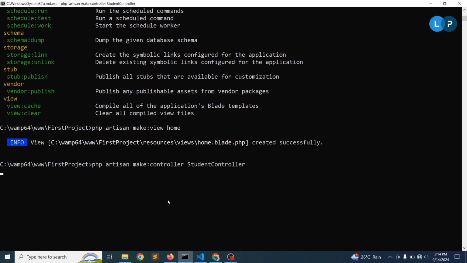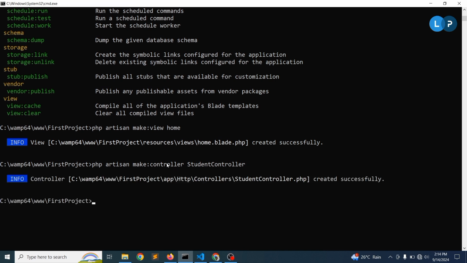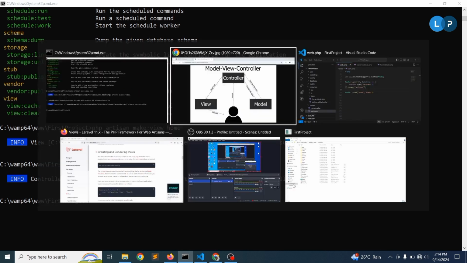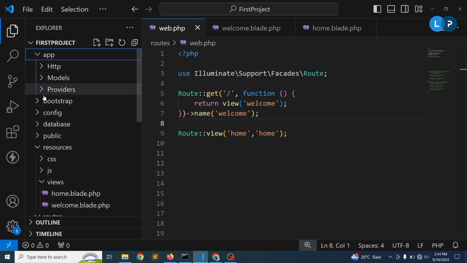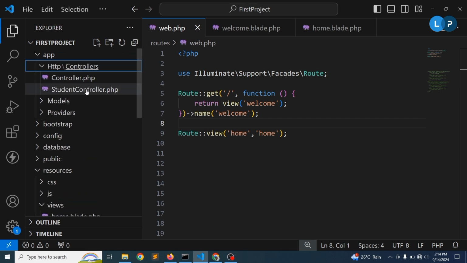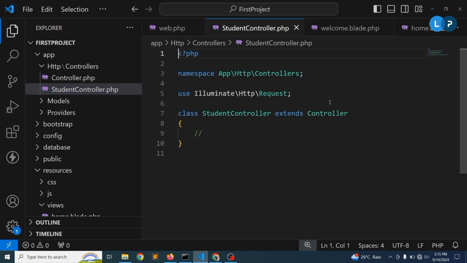Okay, so let's enter this. If you just create the student controller, it will be stored in app/Http/Controllers/StudentController.php. Let's check. I already discussed the controller in the last video, and if you check here in Http, the student controller is created.